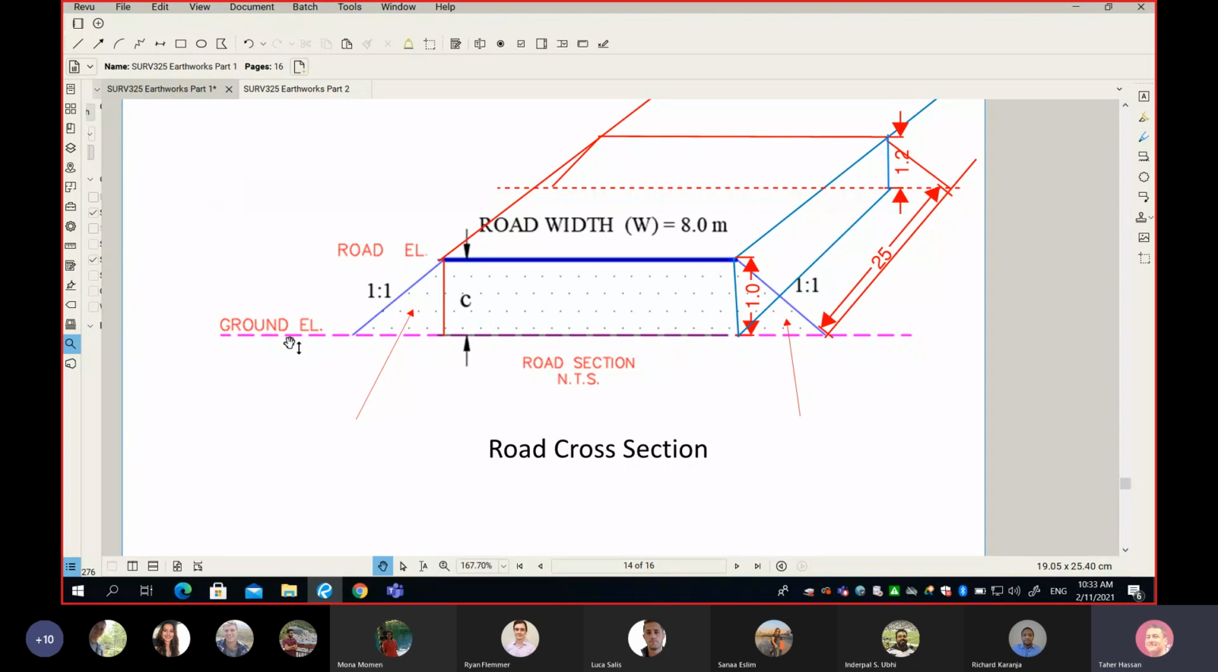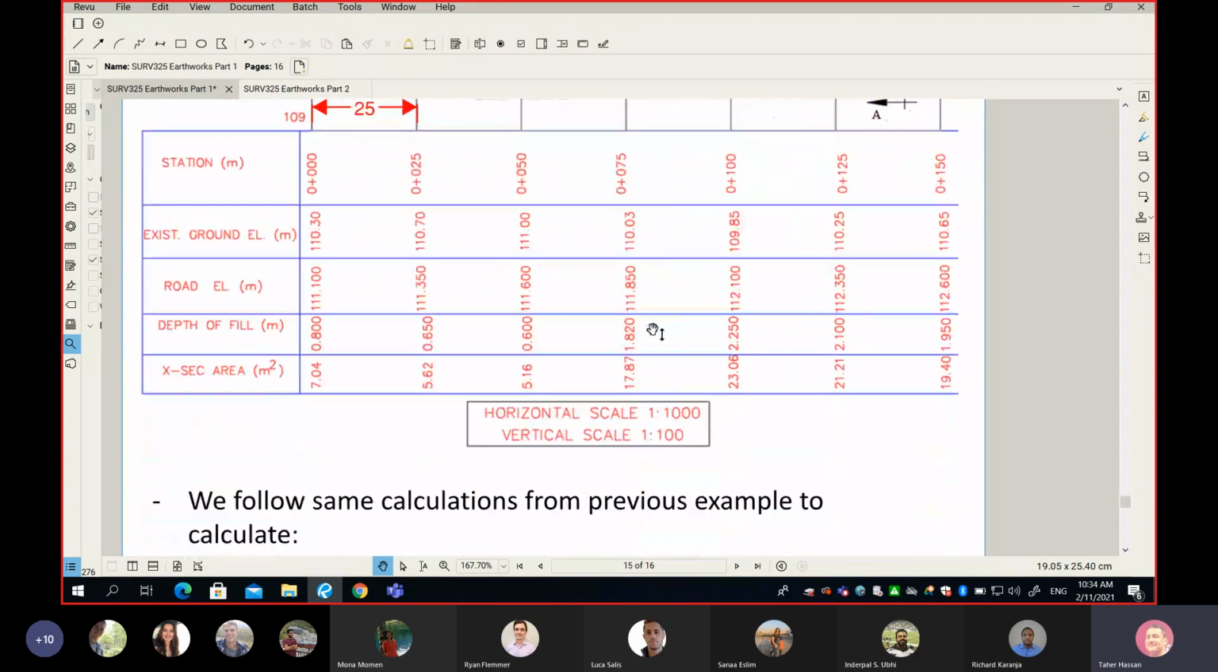Why? Because we always start from the ground and build our road up or down. If we need to build our road up, it means we have to add a layer of soil to build the road. If the situation is the opposite, it means my ground is up and my road is down, so we have to cut to come to the road elevation. So this is called fill. But it doesn't matter, the calculation will stay the same. It's just a matter of changing the name on the table.